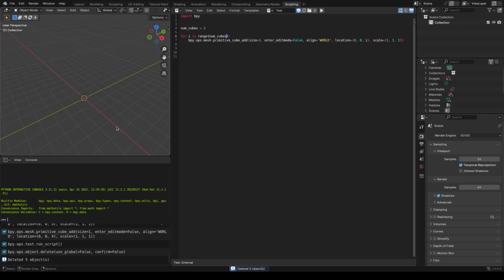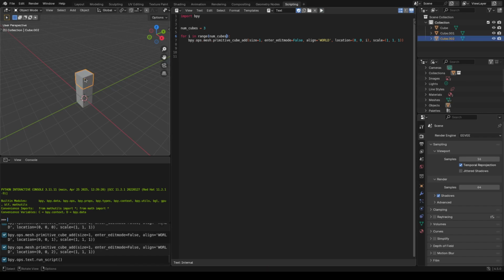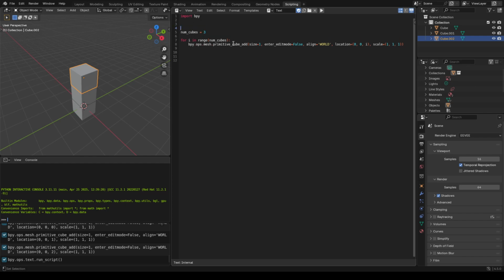Okay, I delete the existing one and run the code again, and it goes back to 3. So yeah, we don't have to change that value in here anymore. We can just create an actual parameter, and I'm going to use a hashtag to make comments to the code. Okay, so that's our first parameter.